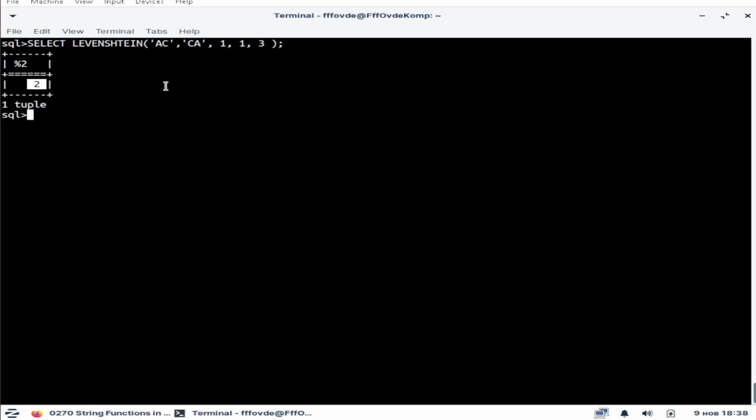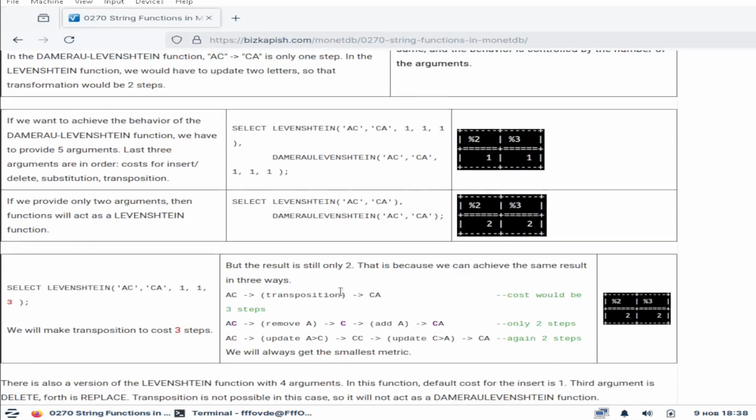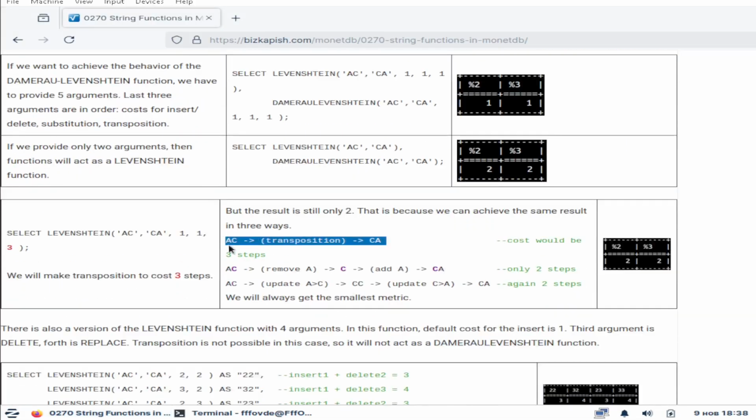And this is because there are several ways how to transform this word to another word. Let's go to this web page again, and we can see that instead of using transposition that will cost us 3 steps, we can first delete this letter A, and then we can insert it on the right side. So we have 1 deletion and 1 insertion, and because their cost is 1, then total cost will be 2 points.